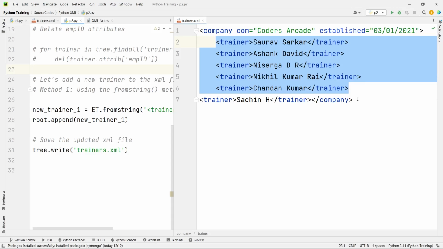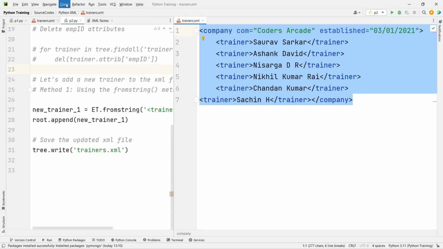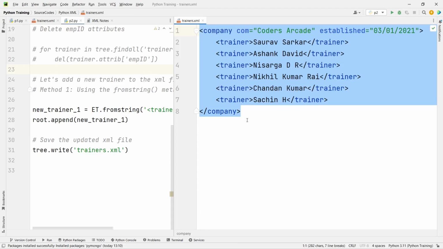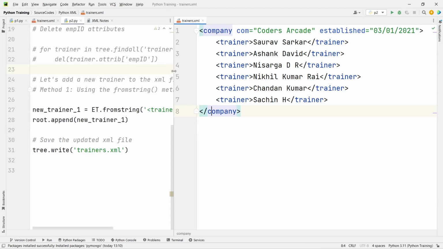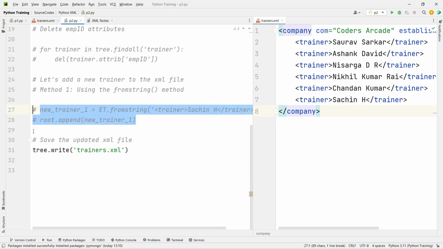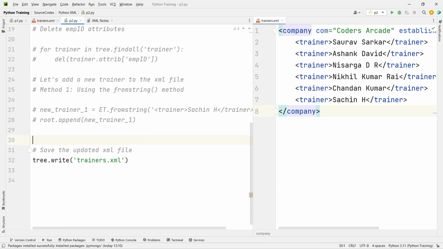Don't worry about that. You can just select that file and go to Code, and you see here you have the option of Reformat Code. So just a little bit of change and your file will be ready to go. Okay, no problem at all. So I hope you've understood this. So the first method is clear, right? We create a trainer, we use the fromstring method, and here we pass the XML code like this. Trainer Sachin H trainer. Okay. This is done, the first method. Let me comment this because I don't want a duplicate value to be created there.